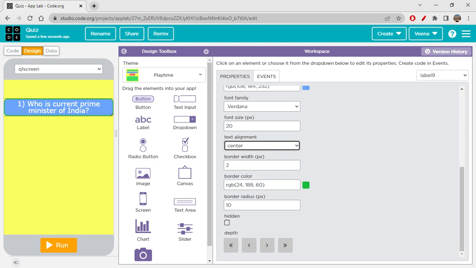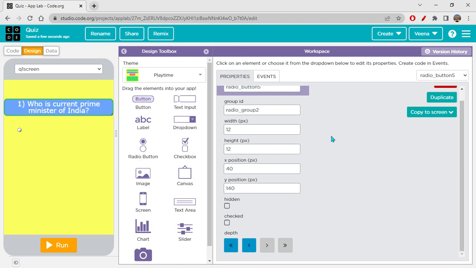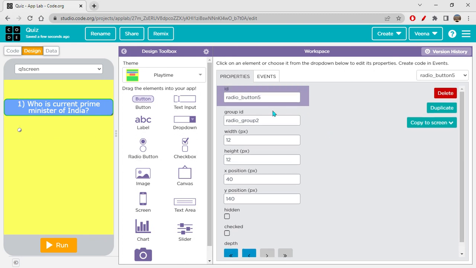Now we have to give options to the user. Without the options, how can he choose the correct answer? So I'm just dragging a radio button over here. I will give the radio button ID as radio button 1, and then we can change the X and Y positions. I'm changing the X position to 35 and the Y position to 140, so let it be here.